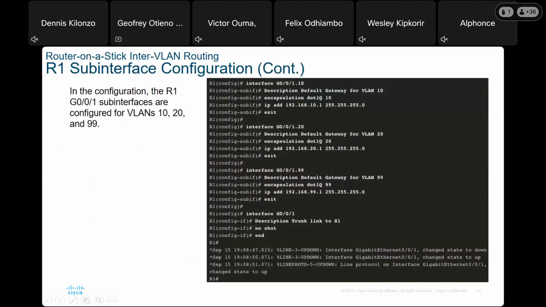Interface G0/0/1.10 is a sub-interface, yes. Then encapsulation dot1q 10, that's the trunking protocol that we have talked about. Then the IP address. Failure to put this encapsulation dot1q, the IP address won't be allowed within that particular sub-interface. It won't be allowed. So you must have it.